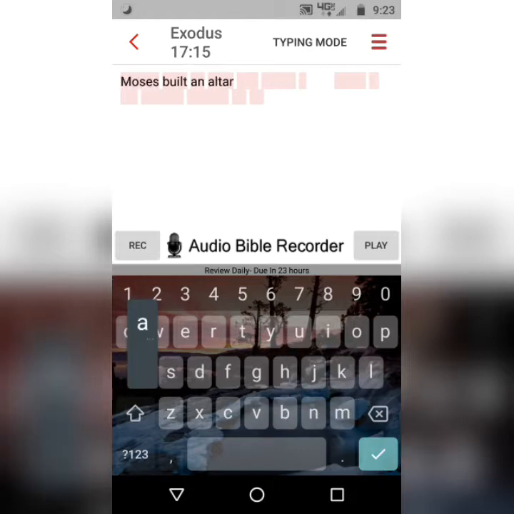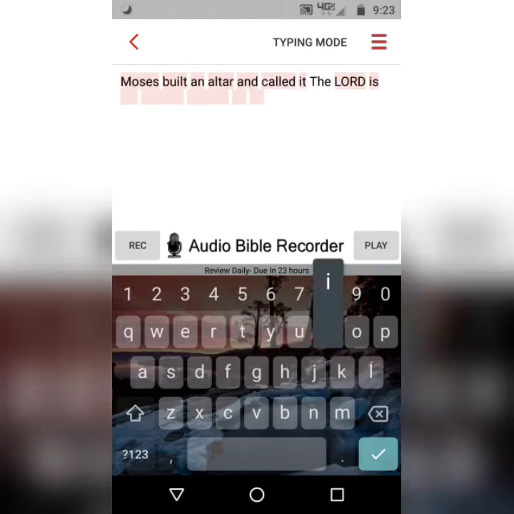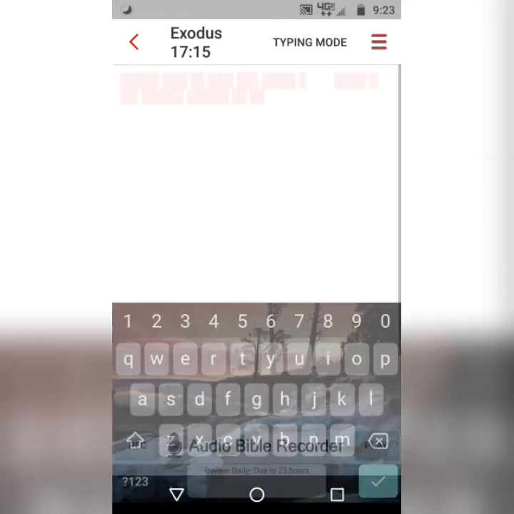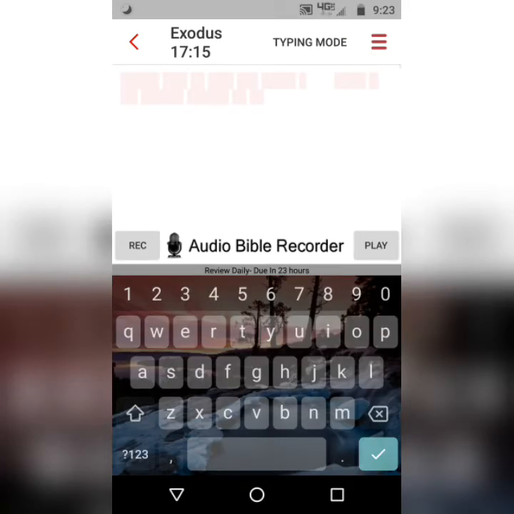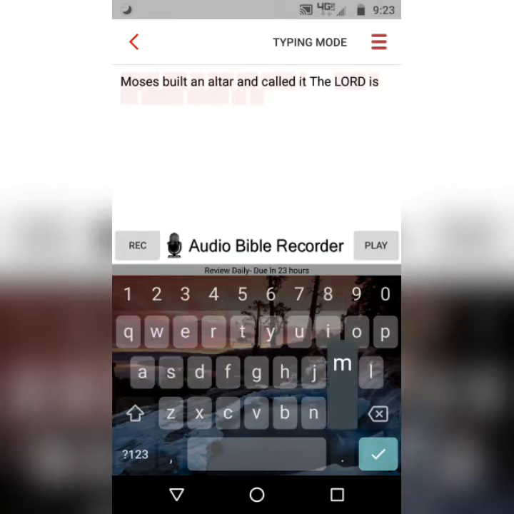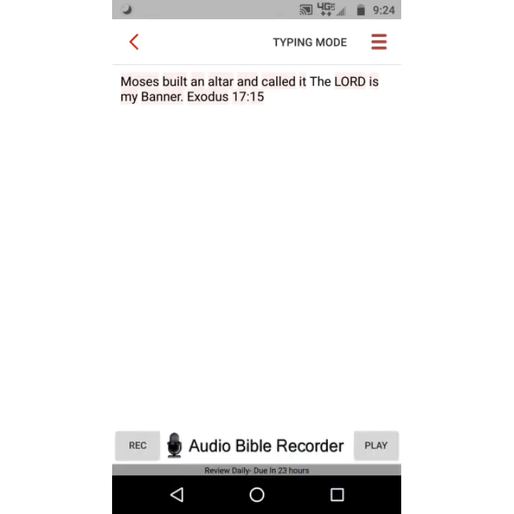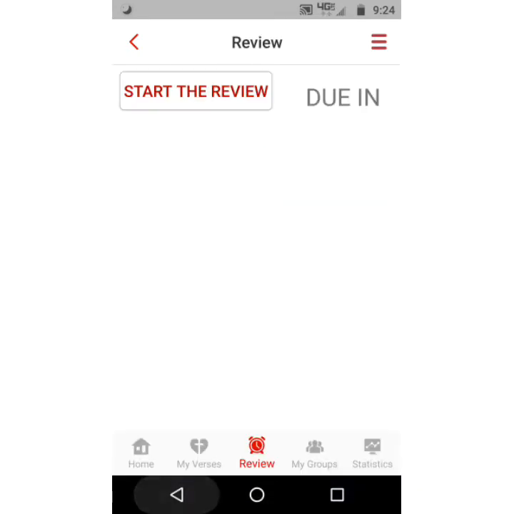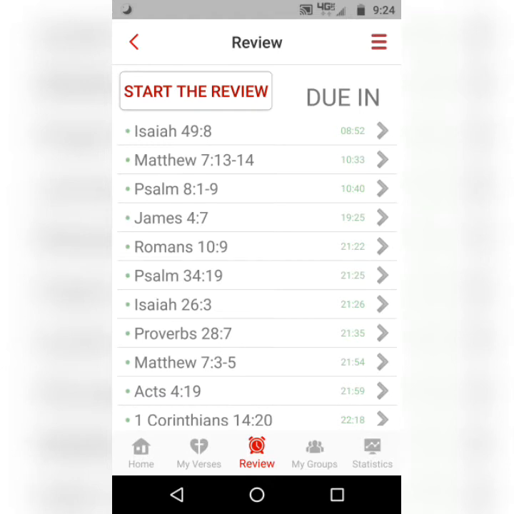Moses built an altar and called it, "The Lord is my banner," Exodus 17:15. Even when I review the verses, if I see heat signatures, I like to get them out the way. So Moses built an altar and called it, "The Lord is my banner," Exodus 17:15. So as you keep reviewing it and you keep getting it correct, those heat signatures will disappear, as you see. So I like to make sure all my verses are heat signature free before I move on to the next one.